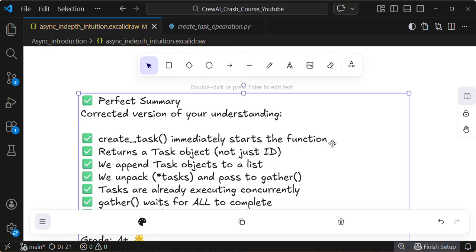If you are using create task, it immediately starts the function and returns the task object. Sorry, extremely sorry, I said task id earlier, it's my bad. It returns a task object, not just an id. We append the task object to our list.